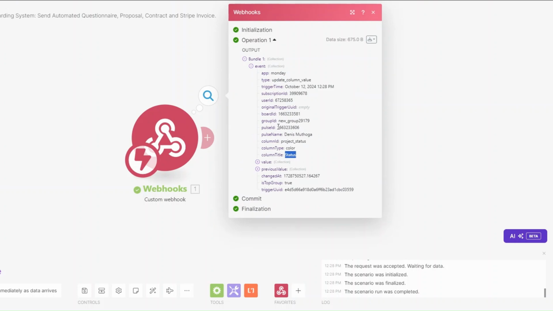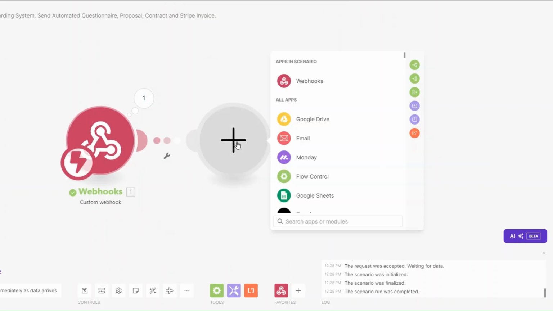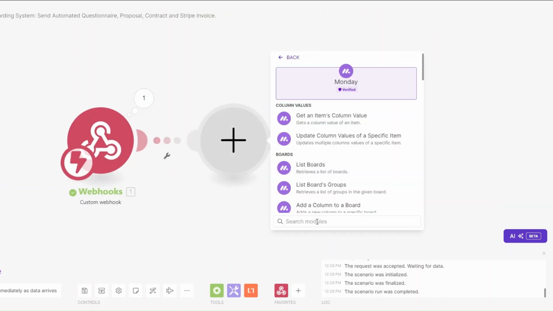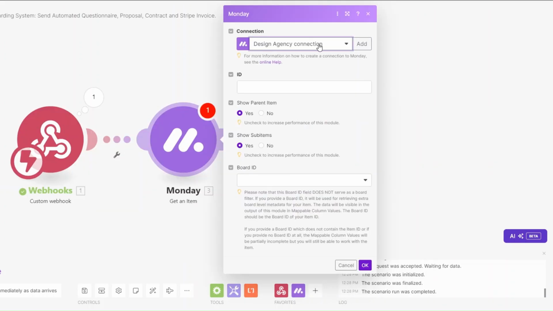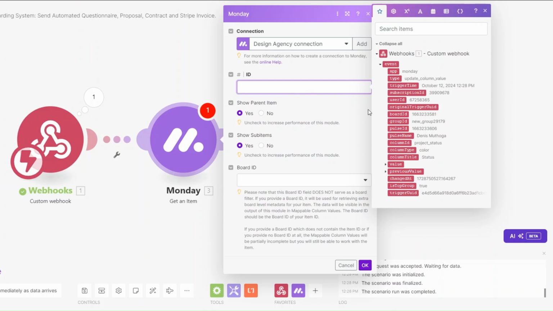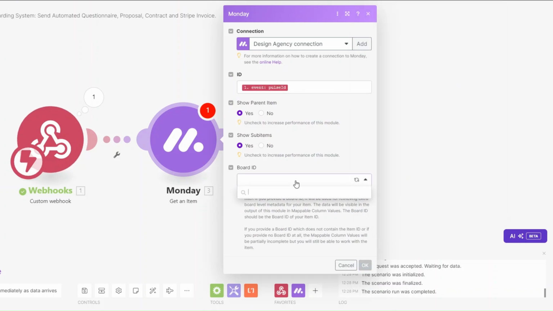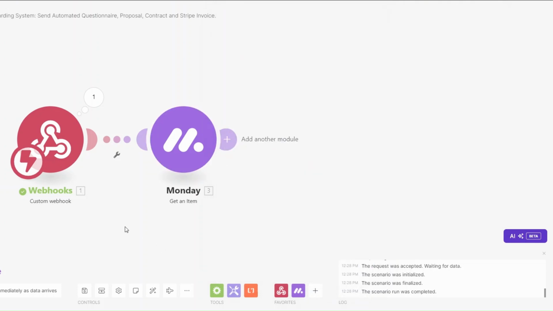Now to get the rest of their data, I'll copy this pulse ID right here. And then I'll add another module on Monday and search for get an item module. Then click on get an item. I'll choose our connection right here, then add our ID. So the ID will be the Pulse ID. Then here I'll choose our board, which will be the design agency. And then click on OK.